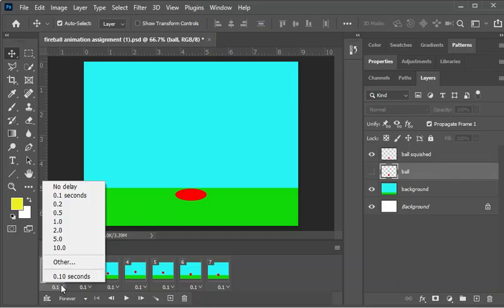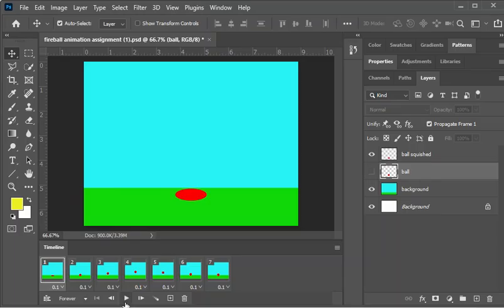If you want to change the time, it is underneath this little arrow, and you can change the time. So you can have no delay. 0.1 is pretty believable. If you put it at 10 seconds each frame, you're not going to be able to really notice the animation. So you can leave it at 0.1 seconds and push play. You'll have your ball bouncing.